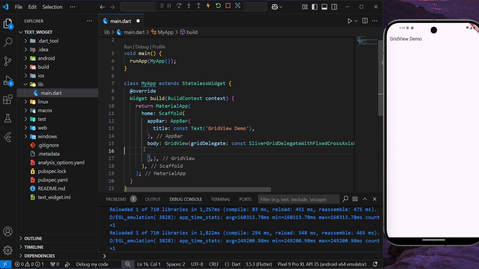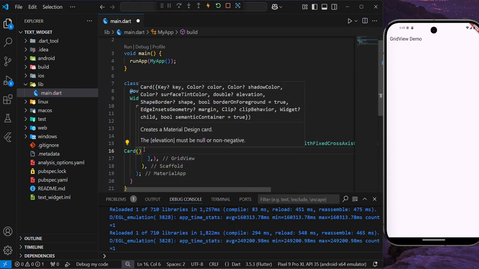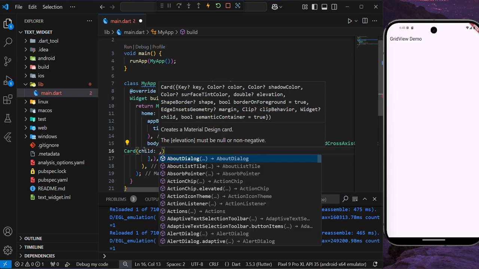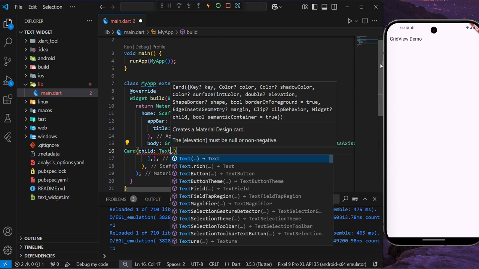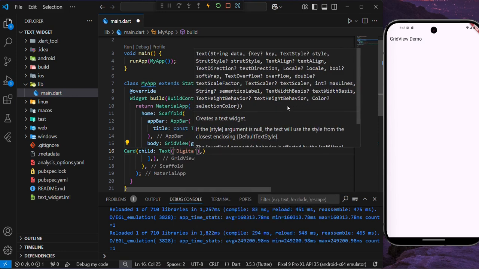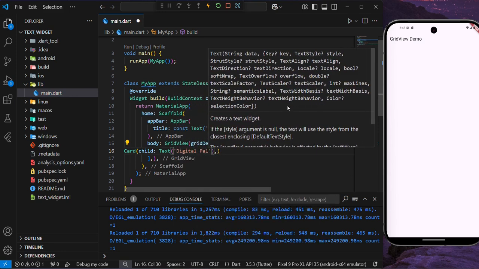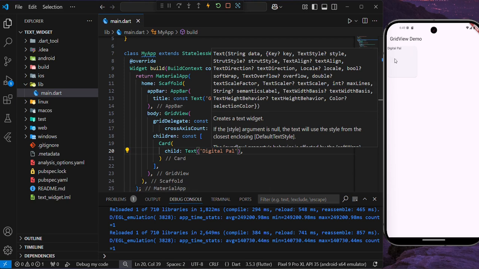So I'm going to be displaying a Card widget. My Card is going to take a child, which is going to be a Text widget. So I want to have a card displayed on my screen with a child, which is a Text widget. So I'm having Digital Bar, and let me save this.